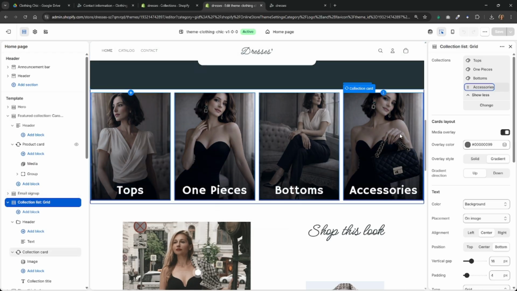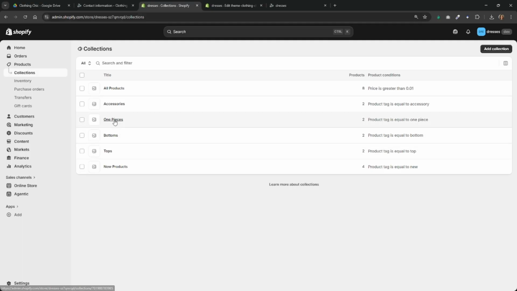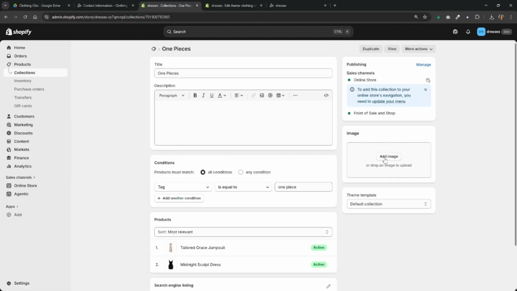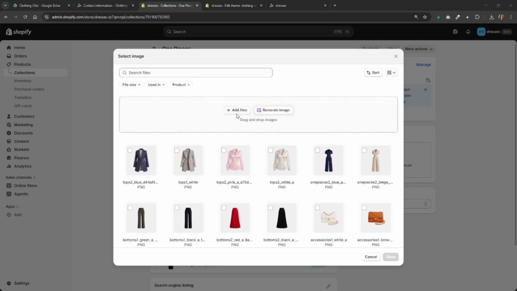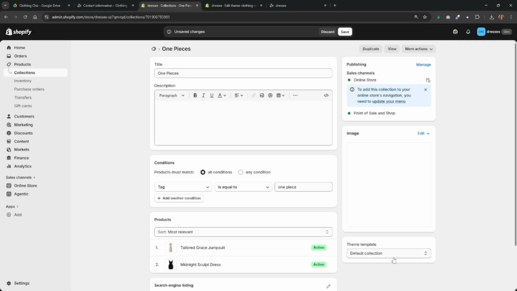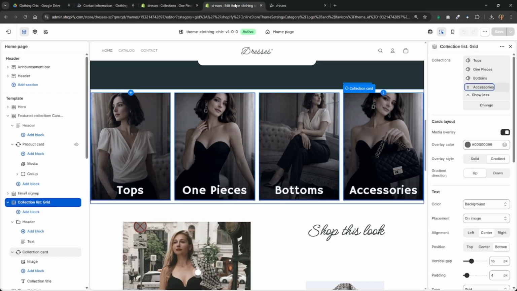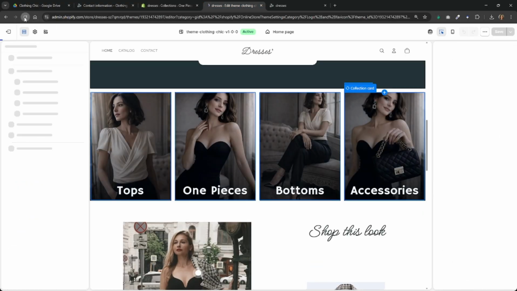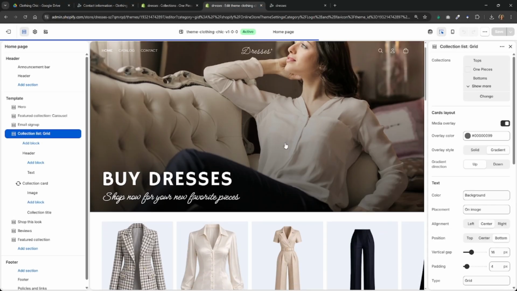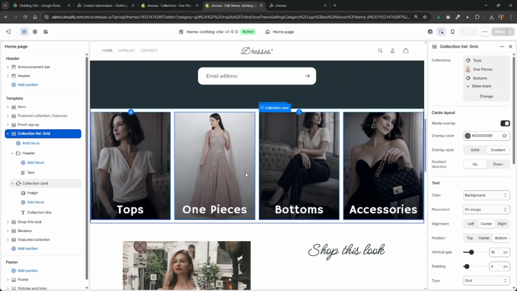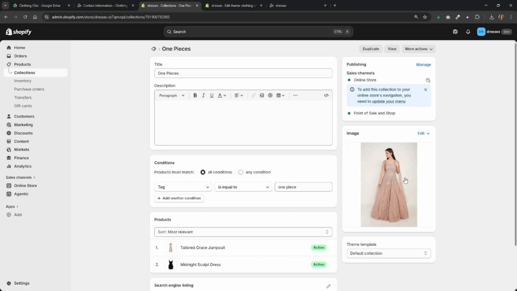Also, these are the default images that I gave you with the website. But if you want to, let's say here on one pieces, I want to put a different image. So I'll click here on add image. I'll upload the image that I want. So I'll put it in here, save. And if I come here and refresh the page, the One Piece collection now has the image you put here for the collection. And if you want to remove it, you can just remove and save.